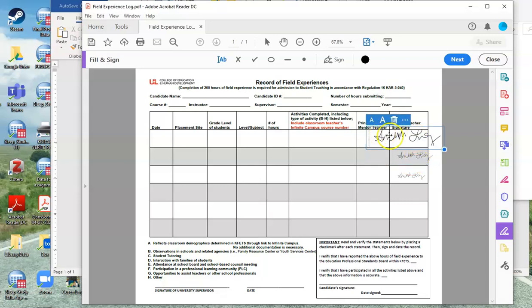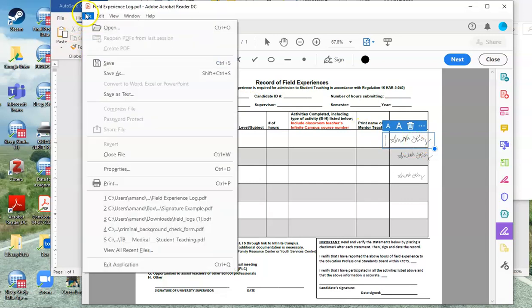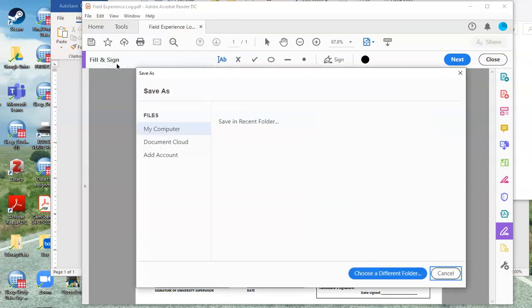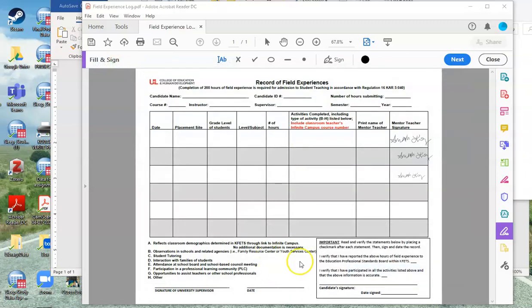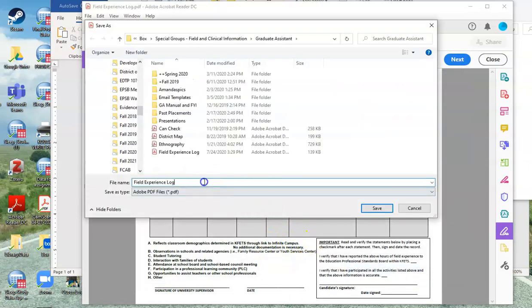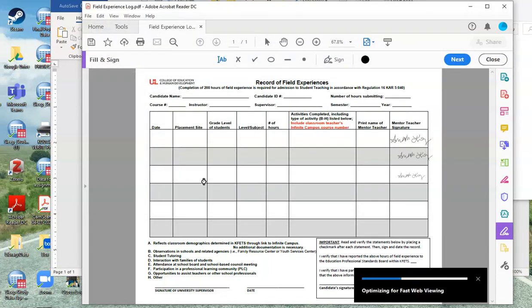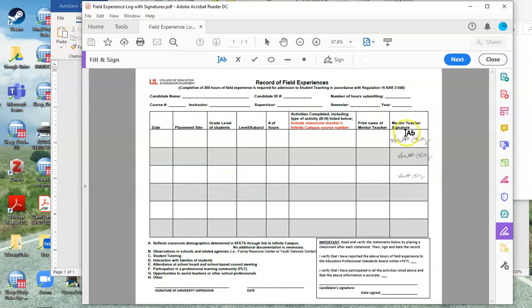So everything's done, you have everything signed. So next what you do is you just do File, and then you can save, and that file will be the one with your signatures in it. So I'm going to save it as Field Experience Log with signatures. Okay, and now that I have the signatures, now it is permanent. Now the signatures are there, as you can see, and I cannot change it. And that's all that you have to do.